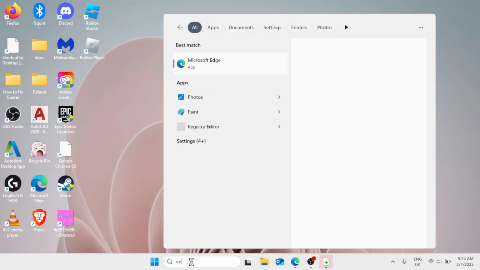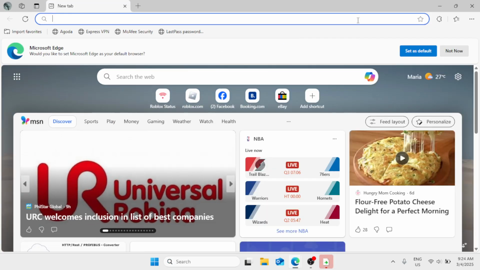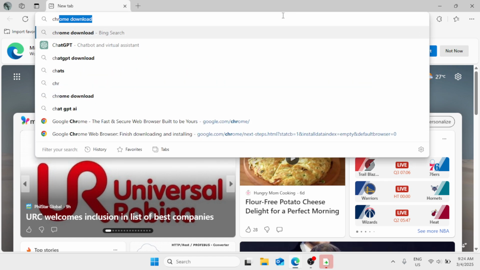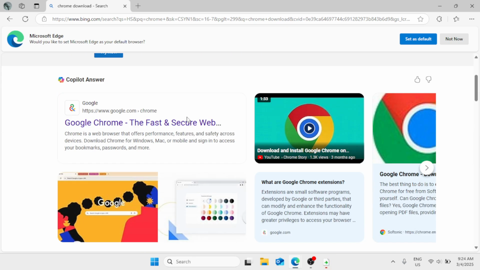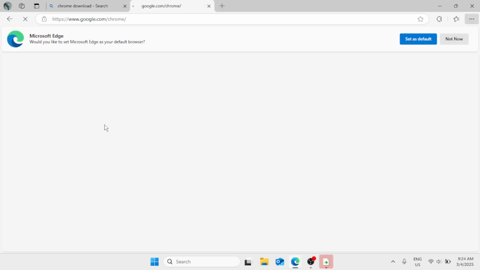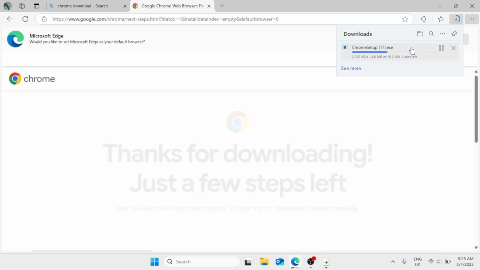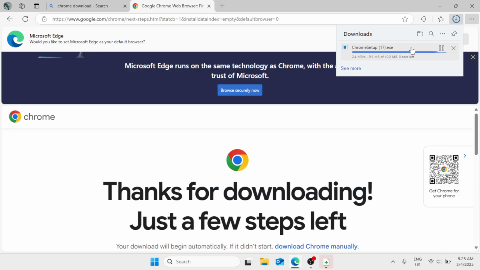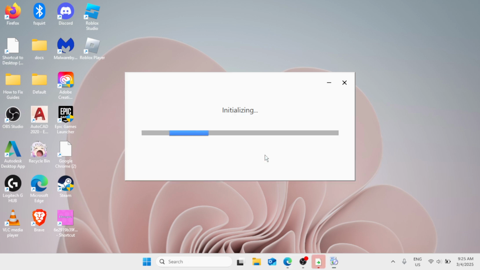So simply open the browser, your Microsoft Edge browser, which is the default browser of your Windows. Just simply type Chrome, download, and you'll find this option from www.google.com. Click on that. And simply click this button, download Chrome, and this will download the setup file for you. So once this is downloaded, then you just have to simply click on it, close the browser, and then this will reinstall the Google Chrome browser for you. So once done, then you can just simply enjoy the Chrome browser again.